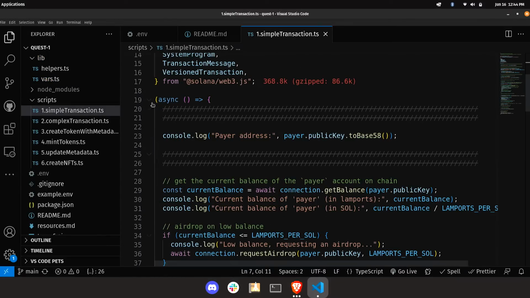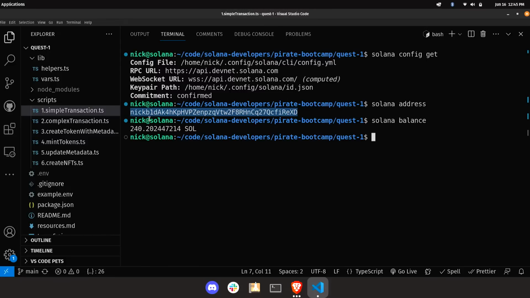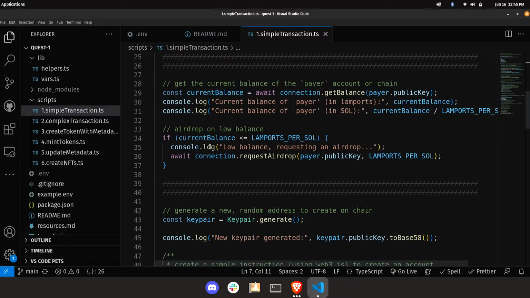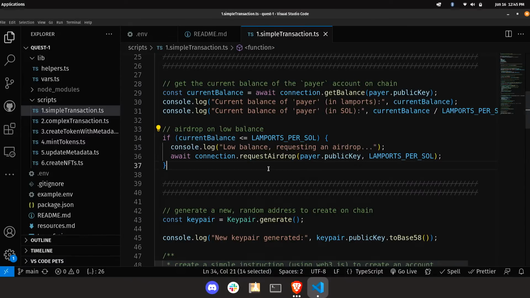Now, the first thing we're doing is creating an asynchronous function because we are going to use some async await functionality within JavaScript. We're just going to log out our payer address key pair to the console just so I can show that that is the same address that I just showed. Then we're going to do an async await and get the balance of this key pair. And again, you should see the same values here that we have for this address and this balance. Then specifically with this example, if this particular address has a very low balance, less than 1 SOL, then we're just going to request an airdrop, which is always available on DevNet and testnet.